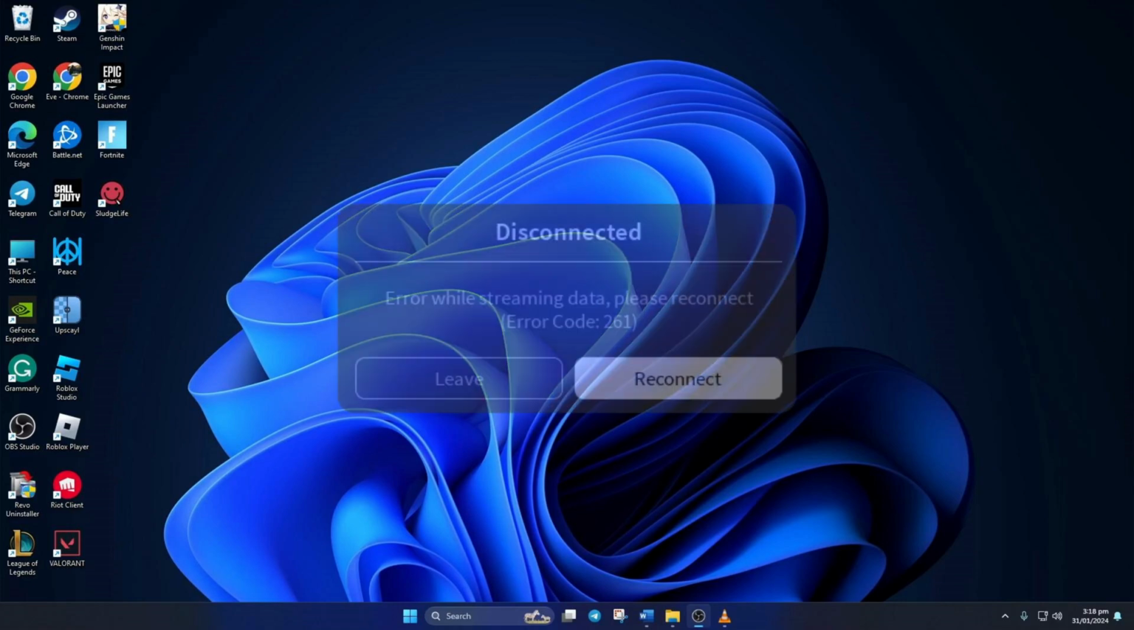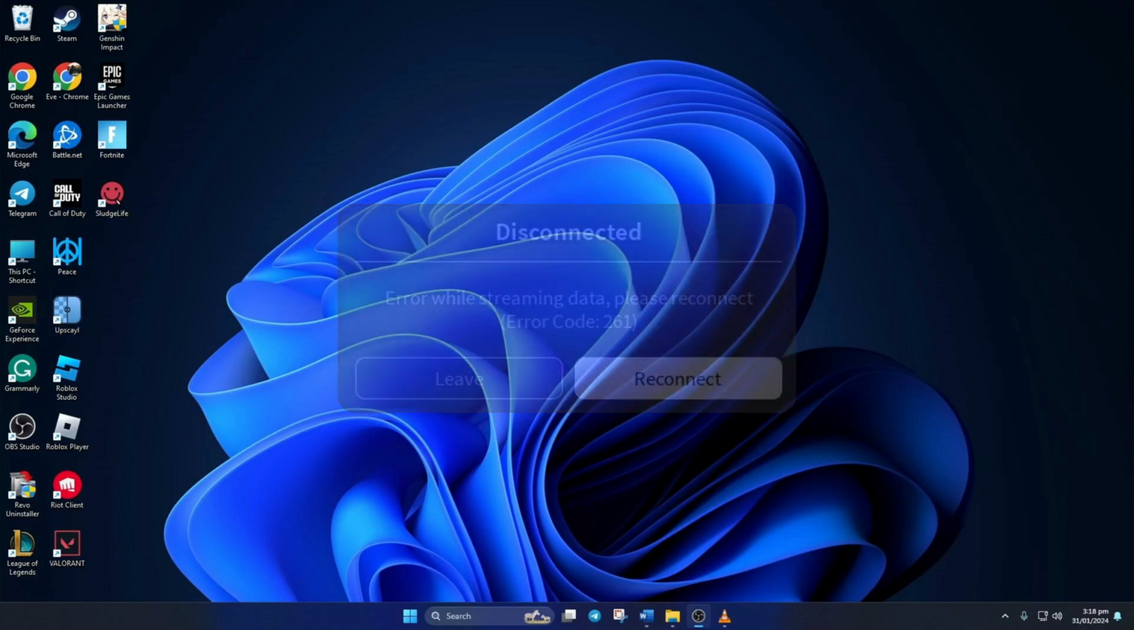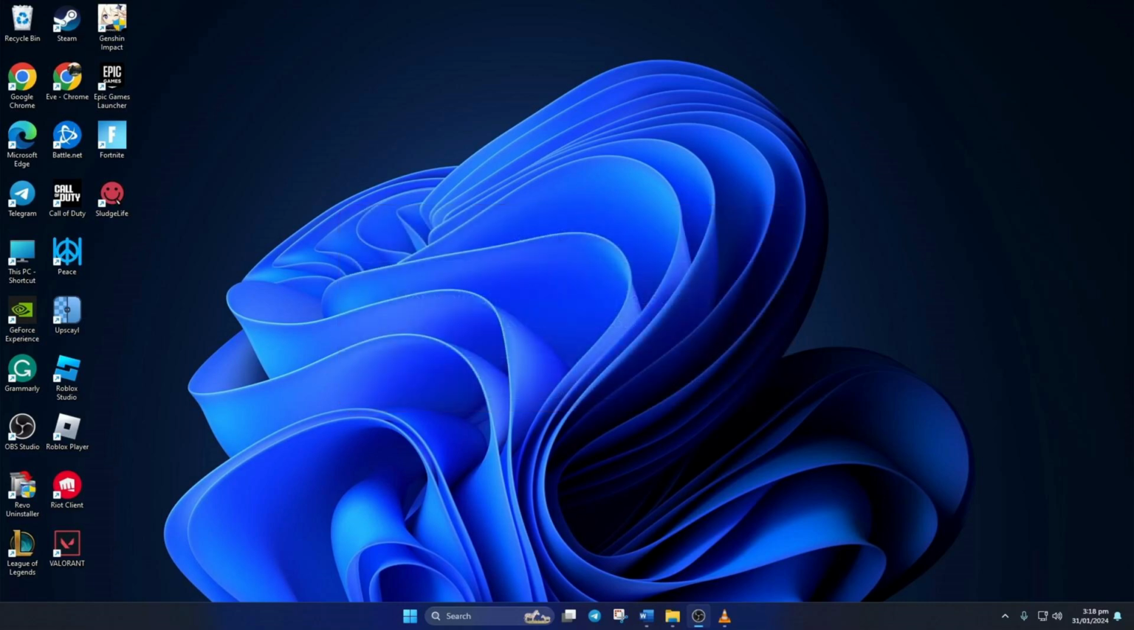Keep getting disconnected while playing Roblox with error code 261? Don't worry! In this video, I'll guide you on fixing Roblox error code 261 on your PC. So let's get started.